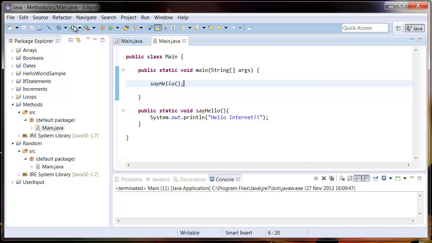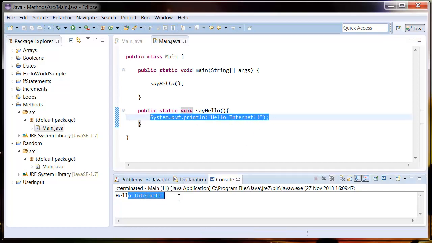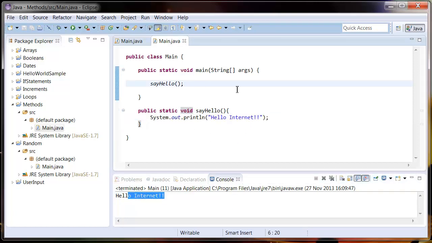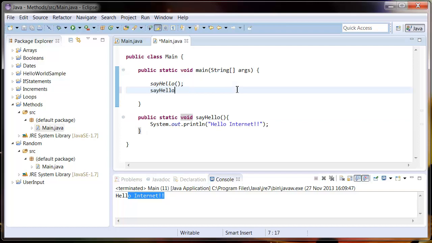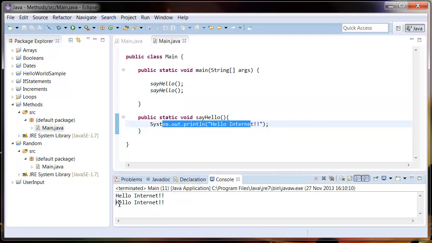So let's run this, and you can see what it's done is the main method's executed, it's seen that I want to execute the sayHello method, so it goes into this and executes this line of code and outputs to the screen. So we can call this again if we wanted to, sayHello, and all that's going to do is call this bit of code twice. So let's do it, and you can see that the code is executed twice.